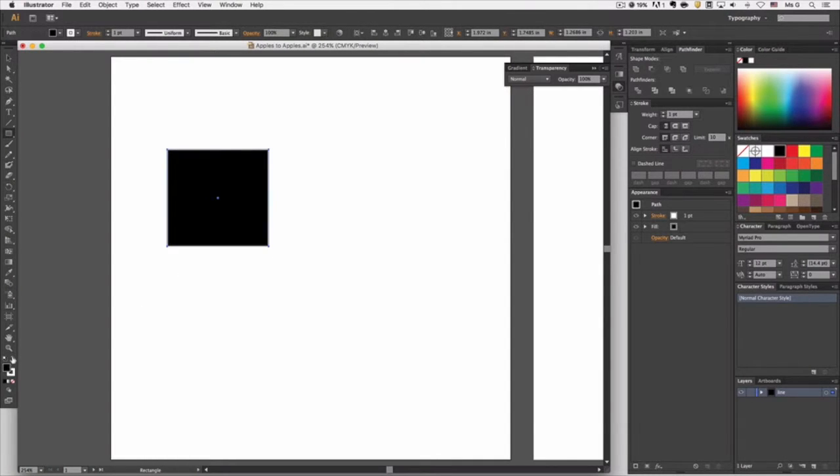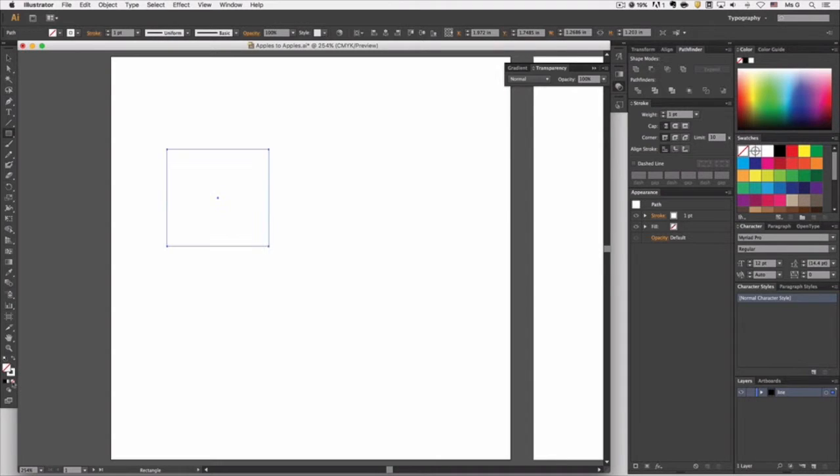And you can switch it this way if something's selected, and you can also see the one with the red that's slashed through it. That means it's none. And that is something that's of fundamental importance, fill and stroke. It's very similar to Photoshop.